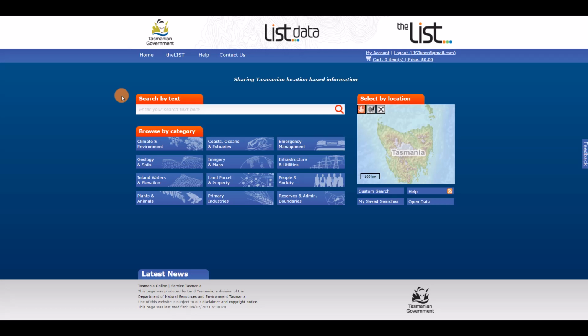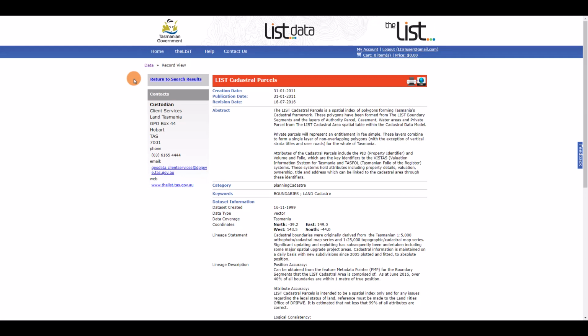Metadata is the information that defines and describes data. It provides users with information about the purpose, processes, and methods involved in the data collection and enables the user to make an informed decision about whether the data are fit for the required purpose.